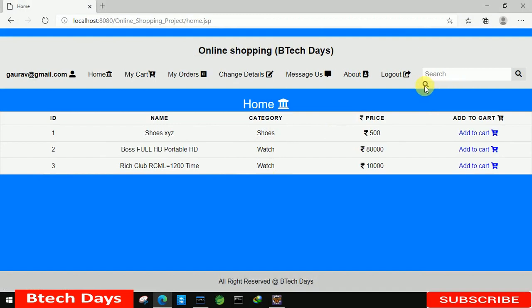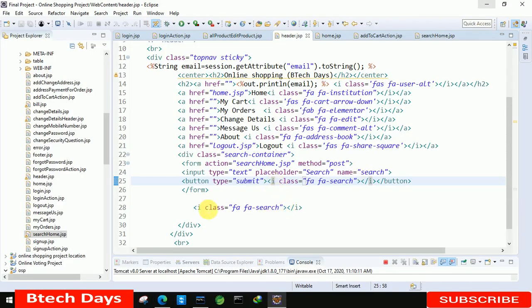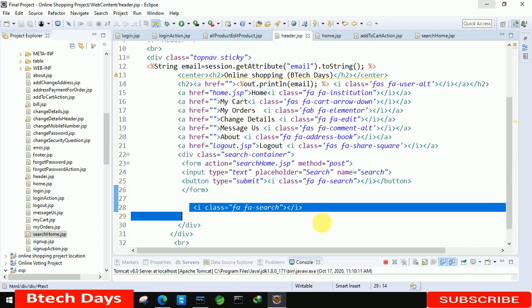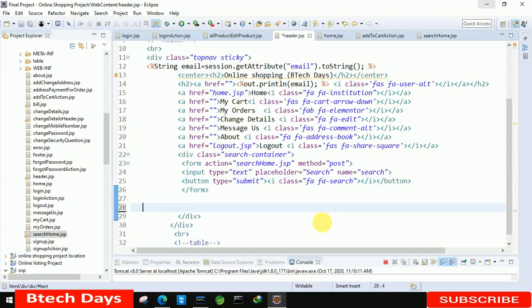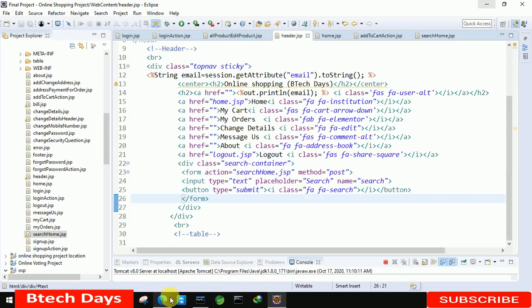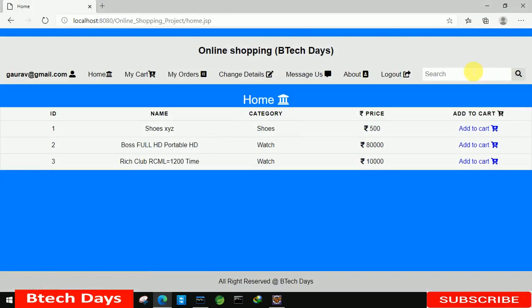Okay, we are able to see one more. It means that we just need to delete this. Okay, we already have it, just delete this. Okay, and just refresh this again. Here you can see we are able to see this. Let's write something, shoes, and let's click on search.